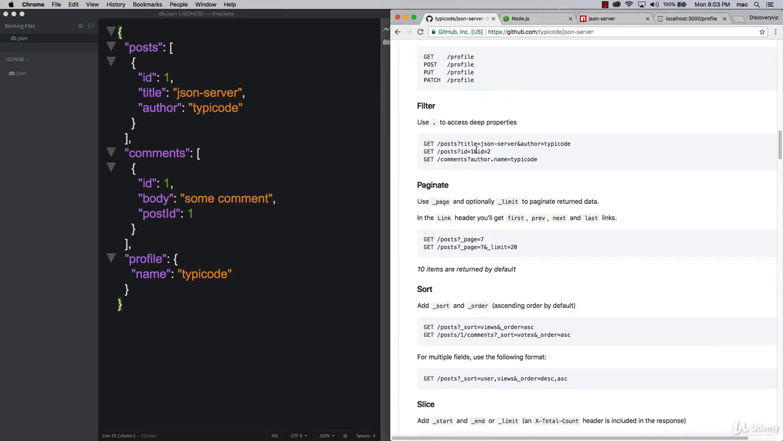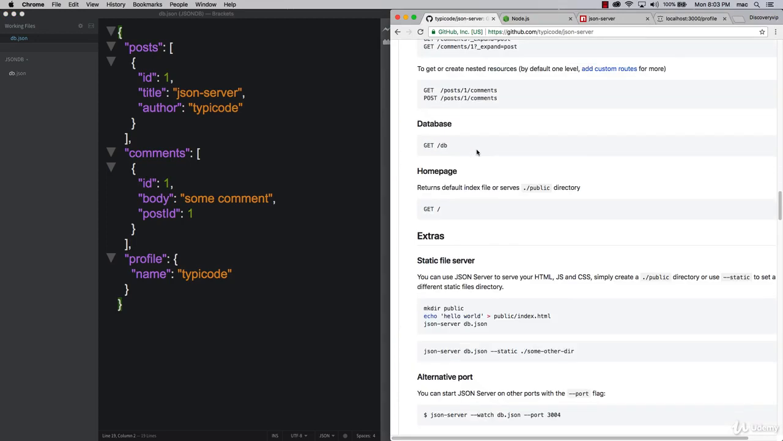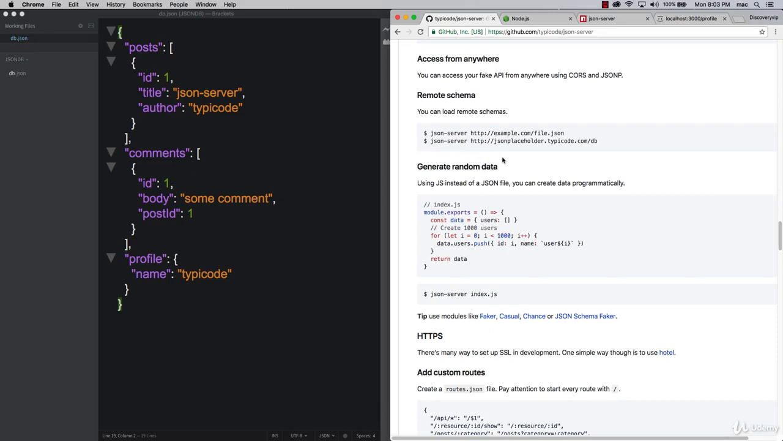There are also some customizations you can do, and there's a ton of different options that you can do with JSON server. You can generate random data as well. So this one here, they've got a little code snippet to generate 1,000 users. So instead of running db.json, we could run json-server index.js. And then within the index.js file, you can create all of these users, and this will run off of this database.